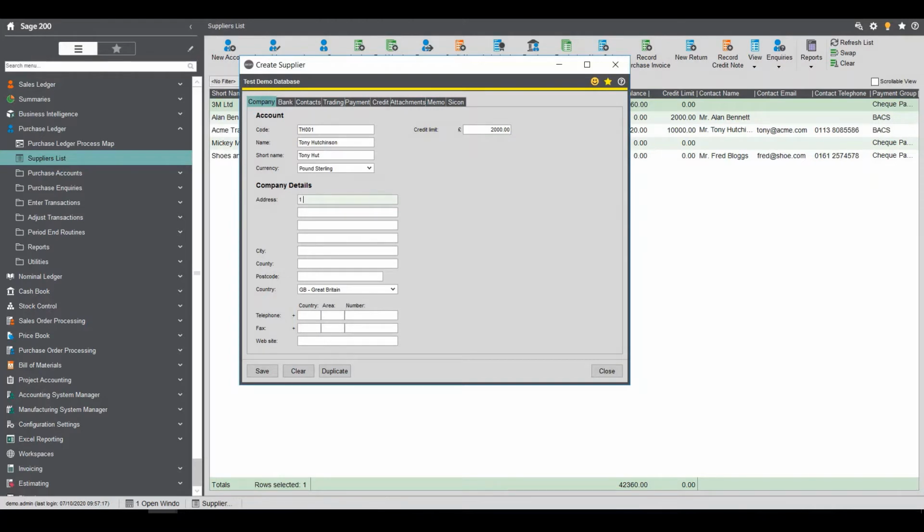Put your address in. So these are all the basics of any supplier or any customer. So I'll just put something in there. Oops, I'll just put a random postcode in there. And then, of course, my telephone and fax and website if I have one.